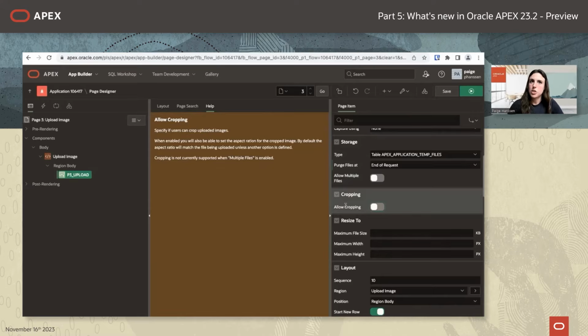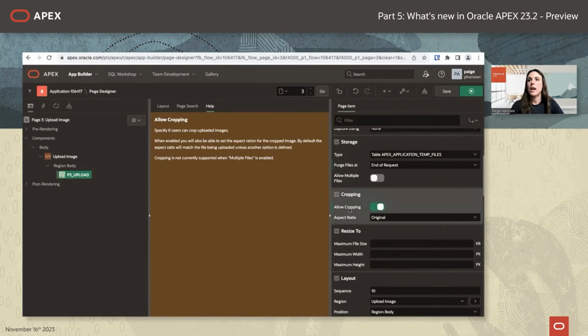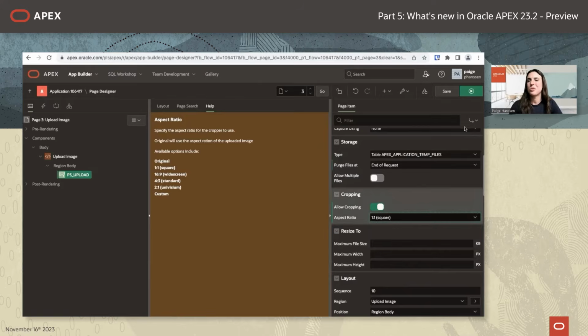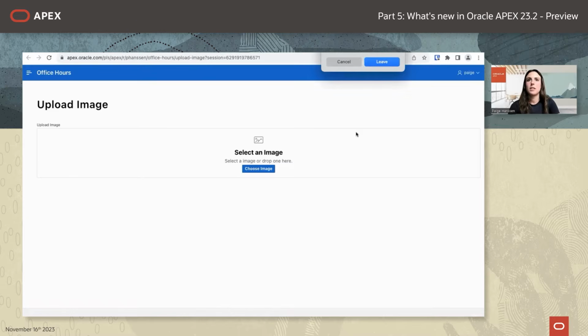With this image upload item, we now support cropping, which I think is a highly demanded feature. And so if I enable this allow cropping attribute, then I can control what size my image is going to be cropped to. So let's choose I want a square image, and let's take a look at this.